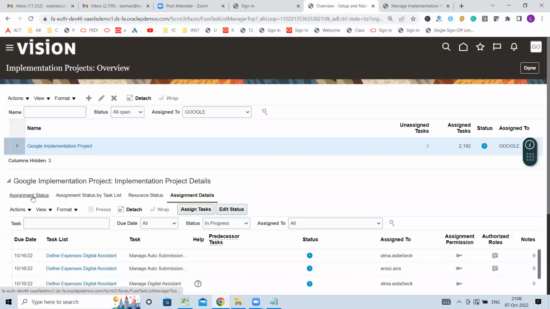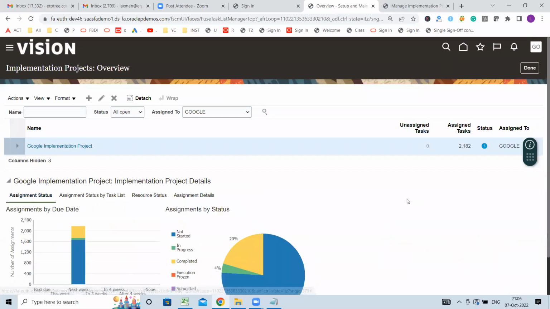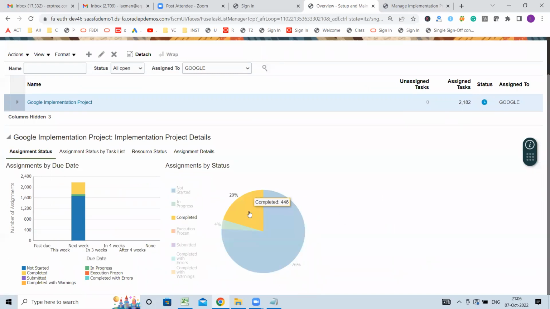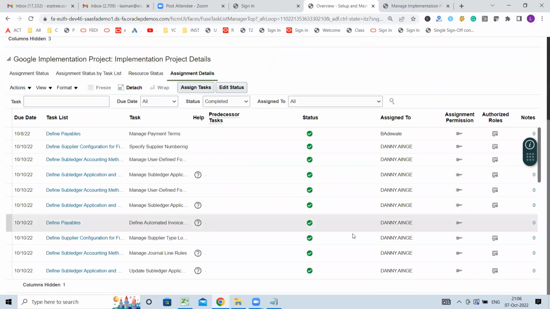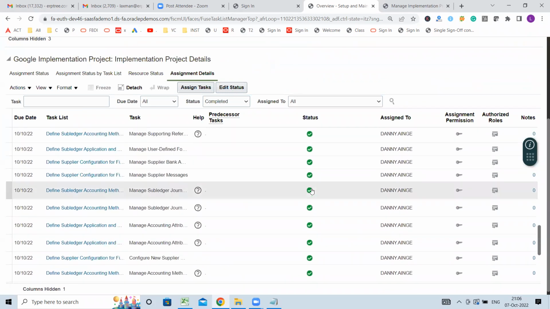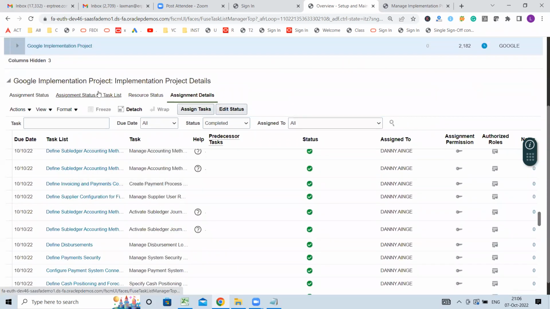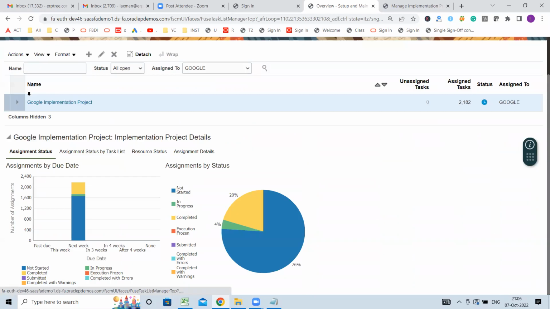Now go to assignment status tab. If you want to see which setups are already completed, you can click on this 20%. Just click on this 20%. The tasks are 446. This is all you can see here. Again, go to assignment status.